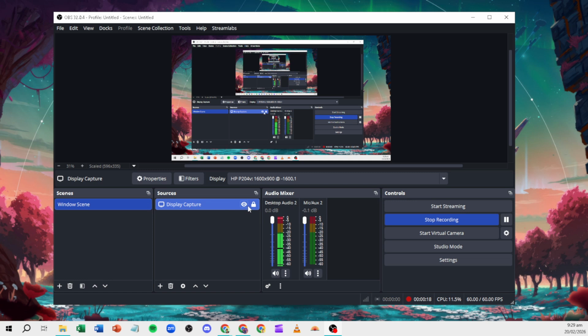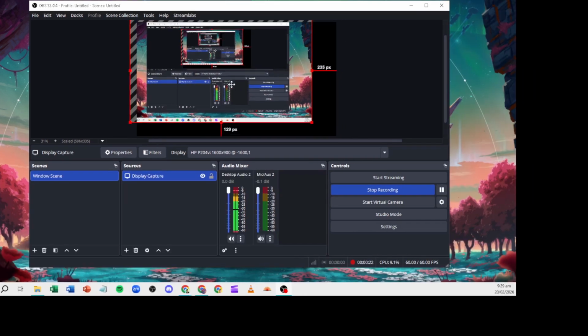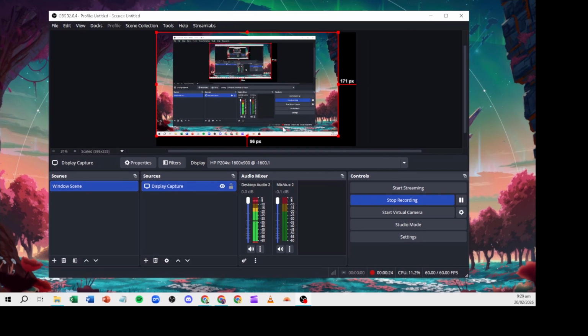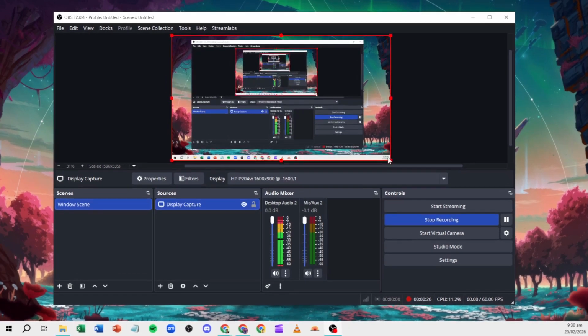To resize, click the source in the preview so a red border appears. Drag any corner handle to scale the source up or down while keeping its shape. Use the side handles if you just want to change width or height proportionally within the preview. You can also click inside the red outline to drag the source around the canvas, letting you place it exactly where you want, tucked into a corner for picture-in-picture or centered for a full-frame shot.